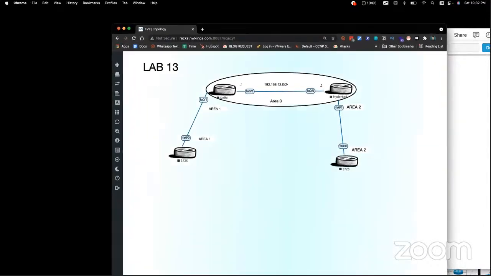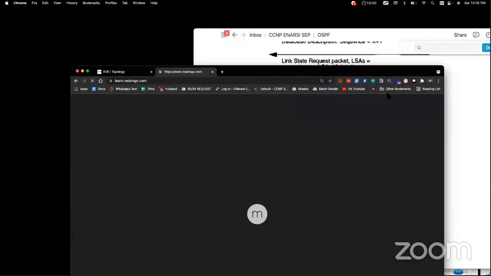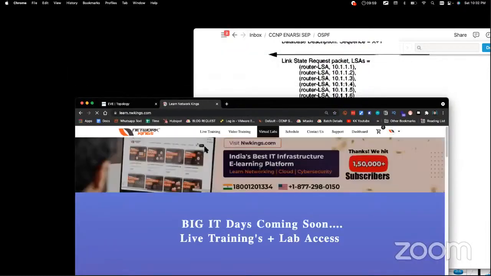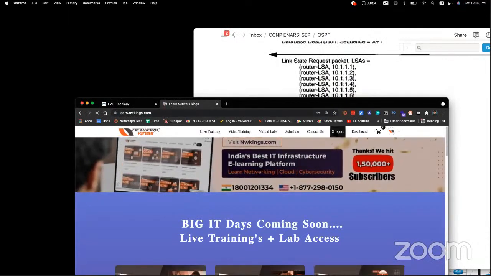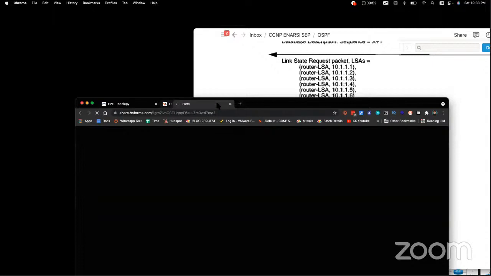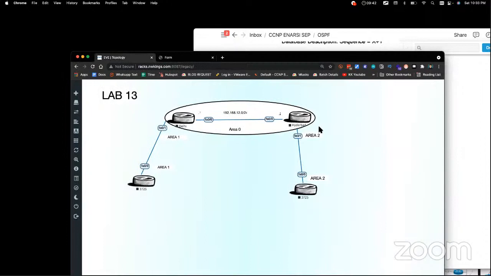If you do not get it, just go to the Learn website, learn.nwkings, and there is a support button. You can raise a ticket from here if you get any issue regarding the lab, or if you get an issue regarding your login, reset, anything. Any other question, guys?